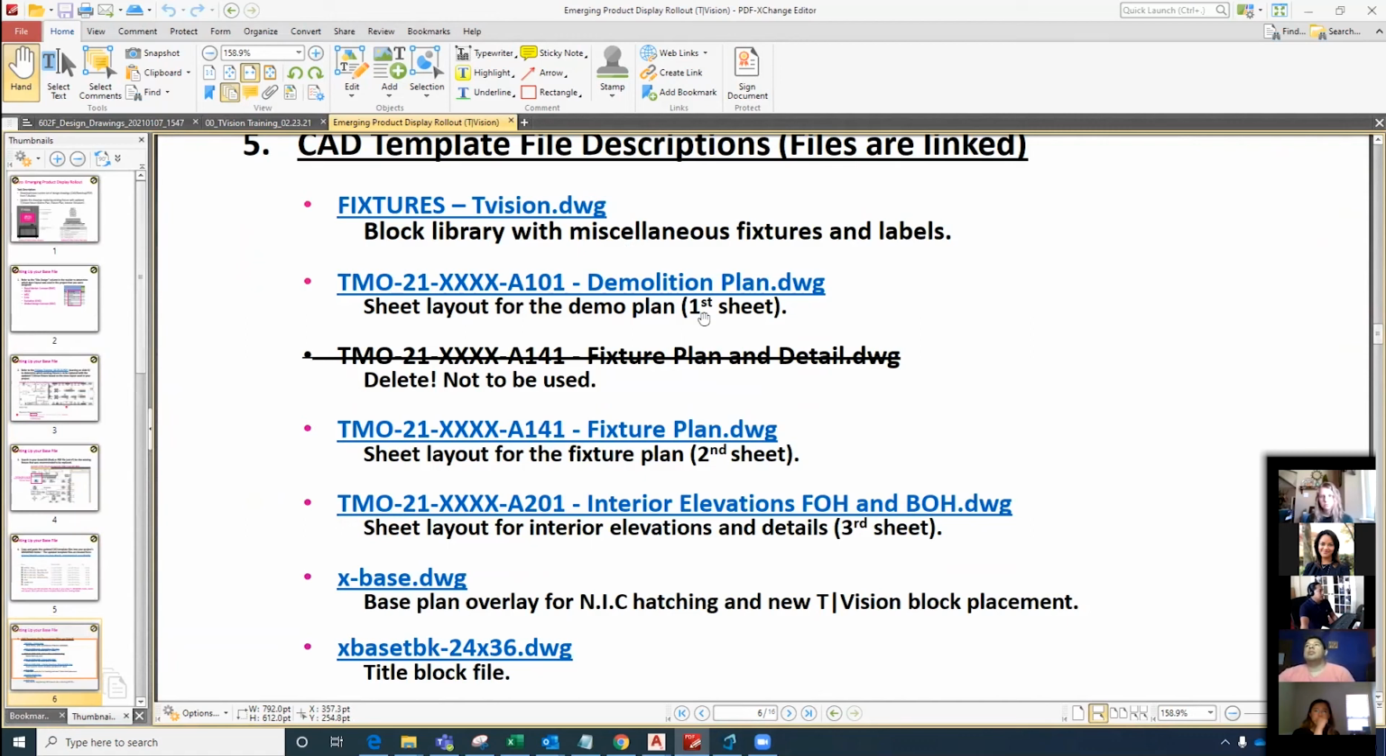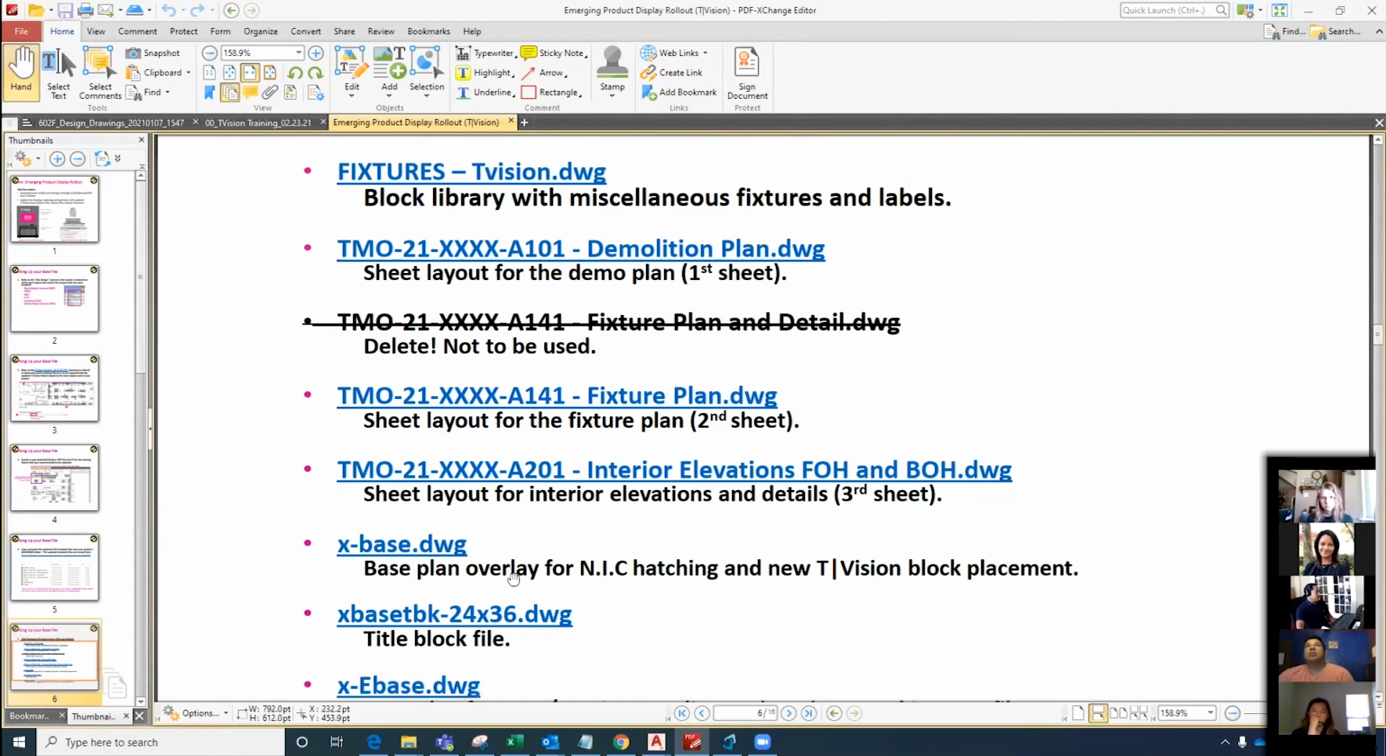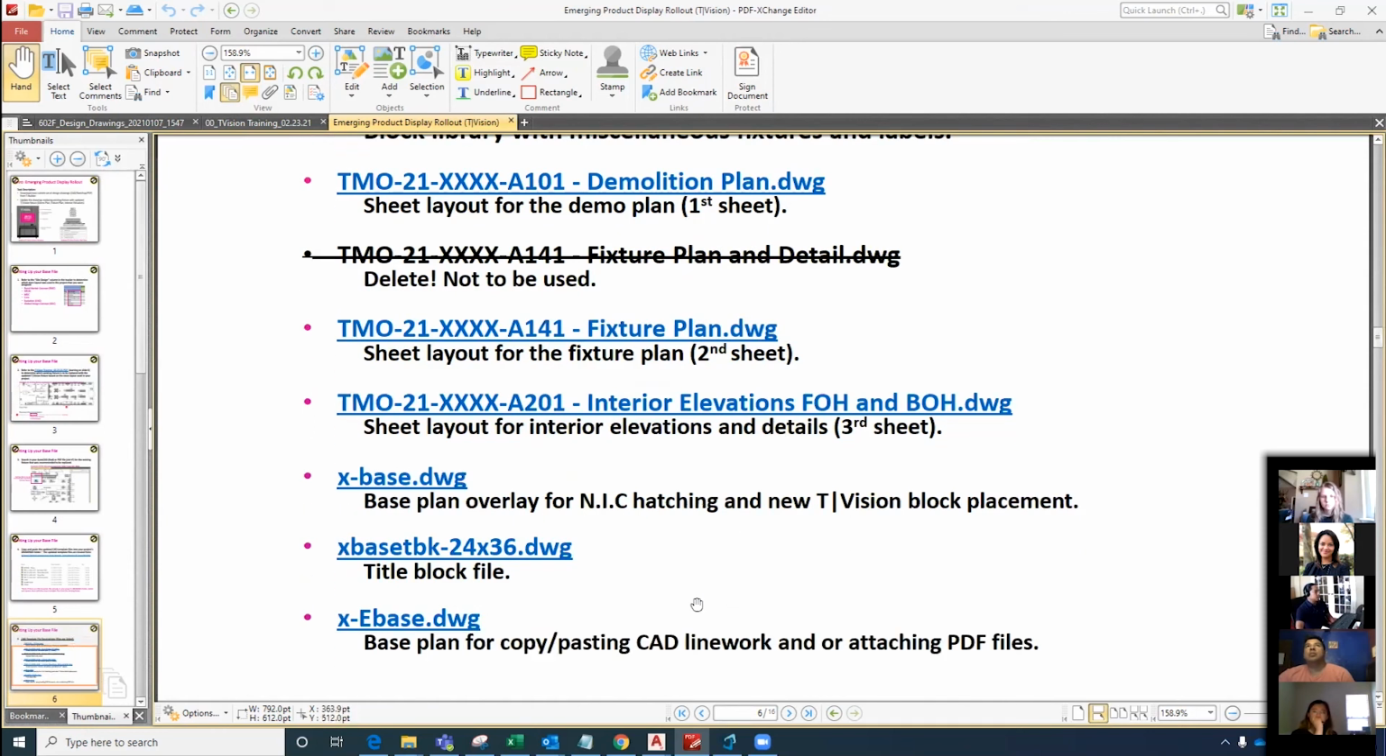So if you need to get any labels or any of their fixtures, you can reference that. The demolition plan is their sheet file for the first sheet. The fixture plan is the second sheet. The interior elevations is the third. The X base is actually the overlay of the base plan, while the E base is technically what you would traditionally think of as your base plan. And this 24 by 36 is going to be their title block.